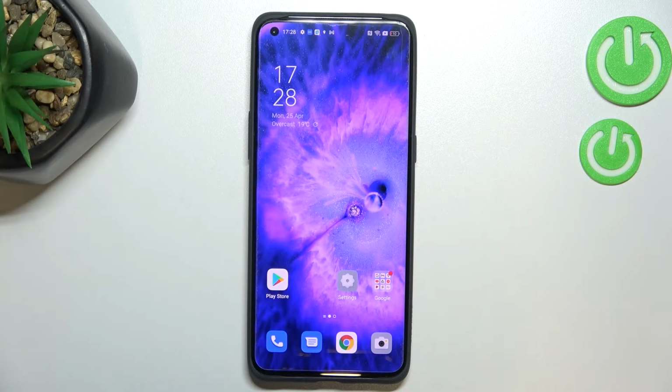Hi everyone, in front of me I've got OPPO Find X5 Pro, and let me share with you how to add a photo to a contact in this device.